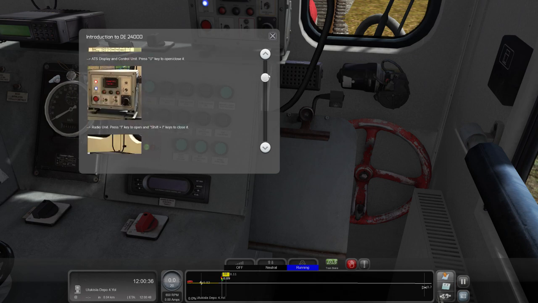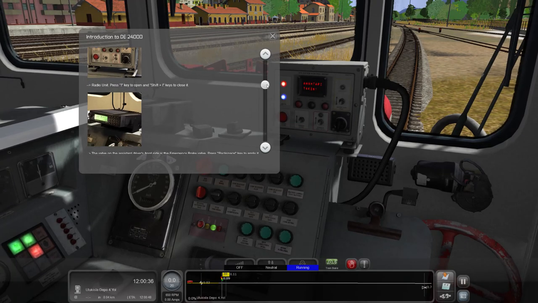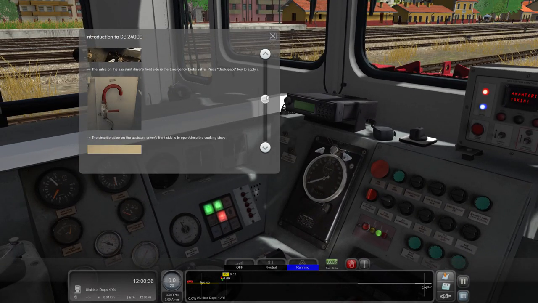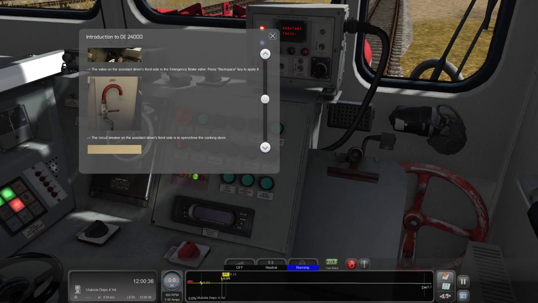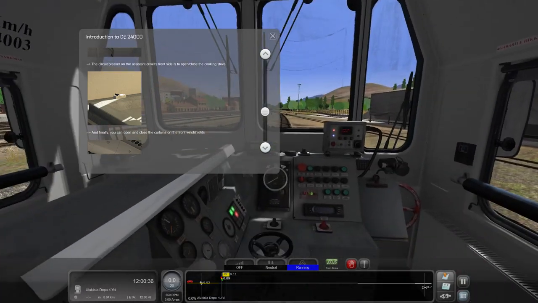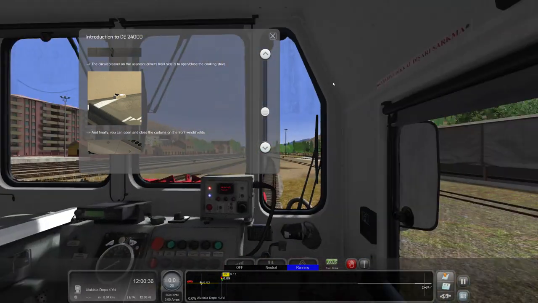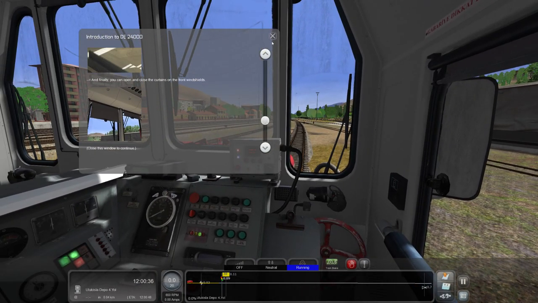ATS display and control unit, press U key to open or close it. Radio unit, press I key to open and Shift plus I keys to close it. The valve on the assistant driver's front side is the emergency brake valve, press backspace key to apply it. The circuit breaker on the assistant driver's front side is to open or close the cooking stove. And finally, you can open and close the curtains on the front windshields.